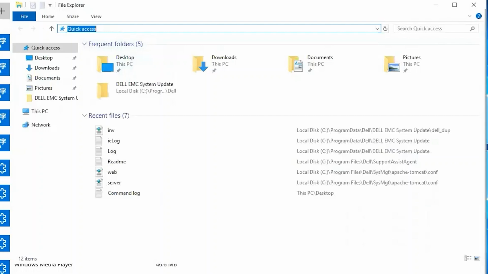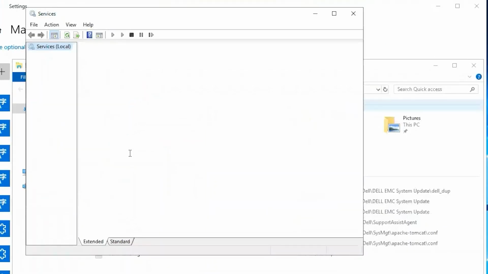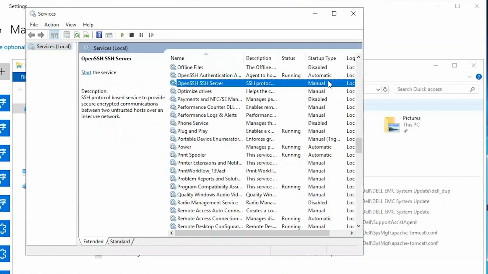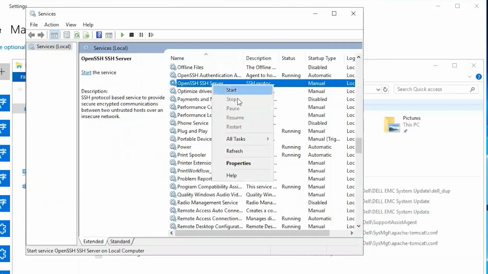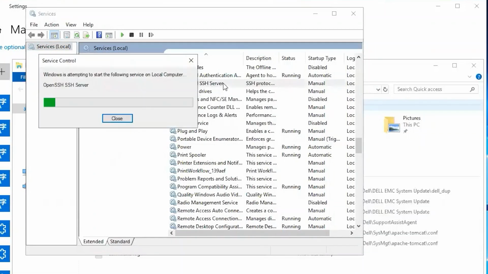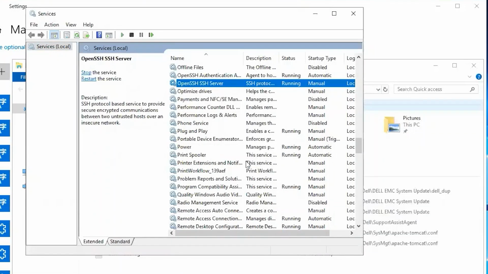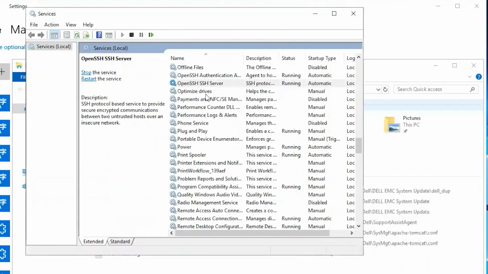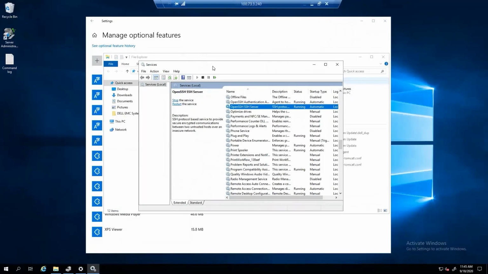Secondly, you will want to check the services to make sure that that service is automatic and started. And it is manual, see? So mine wouldn't have worked. So I'm going to want to start that. And I want to do properties, and change that to automatic, and apply. This way it starts every time the server starts, so a reboot of the server doesn't lose communication with OpenManage.